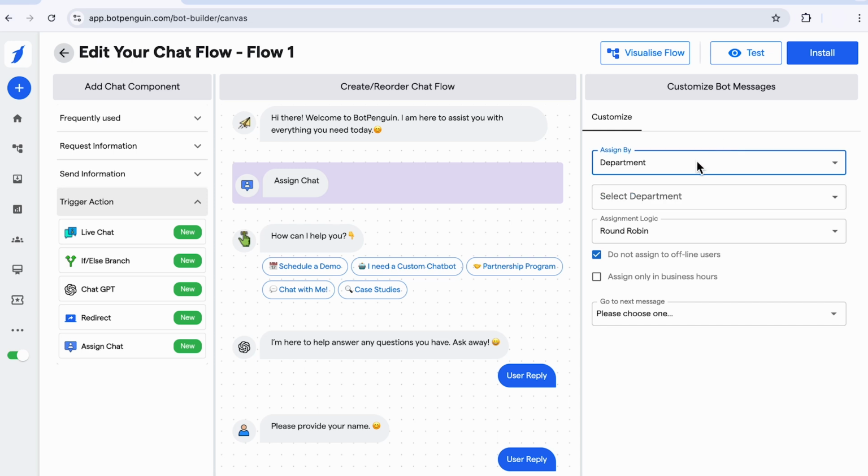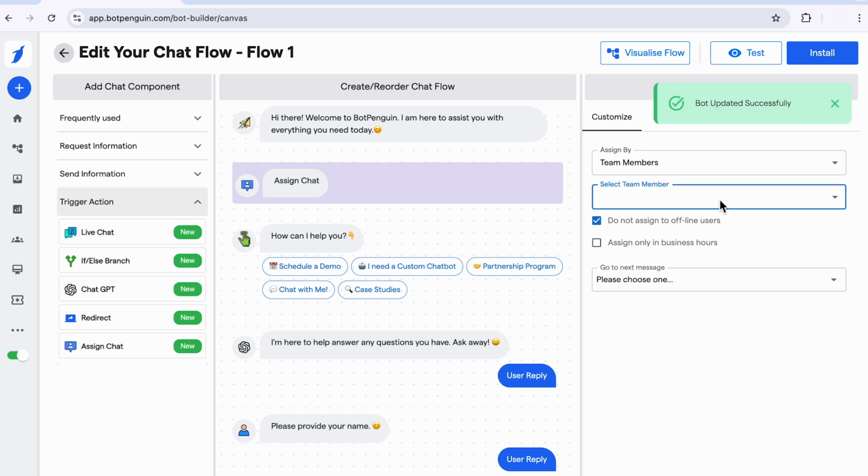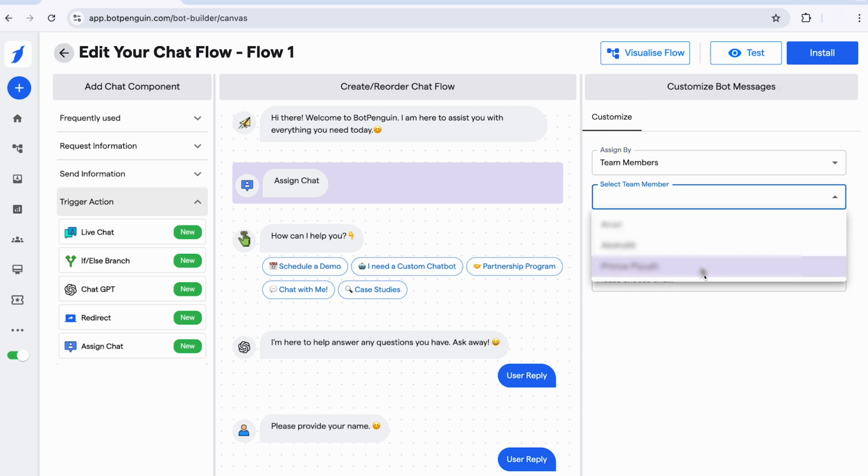And if you want to assign the chat to a team member, you can simply select the team member option from here. And here you have to select the team member from the list of team members that you have created.